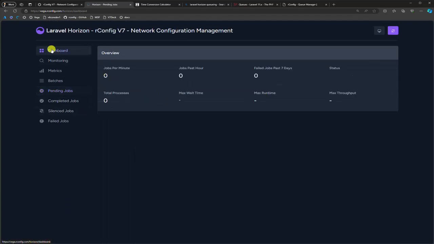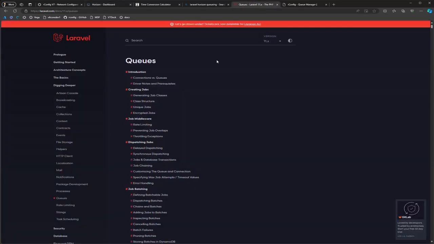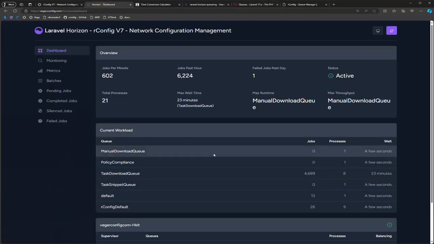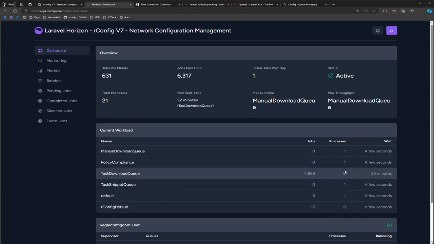What I'm more interested in is up here on the dashboard. Let's have a look. For the processes for the task download queue, which is where all jobs go, our current max processes is 8. The way Horizon works, and it's in the Laravel documentation up here as well, we have it set to an auto balance kind of algorithm, which balances jobs across different queues depending on resource utilization of the box, etc. We can see we've gone up to 20 processes.